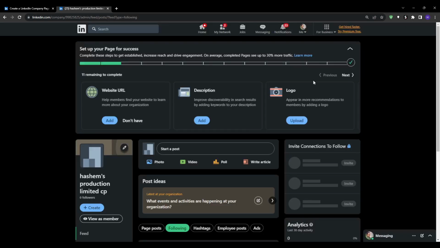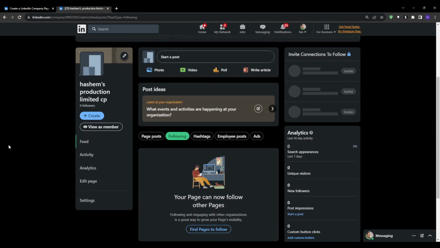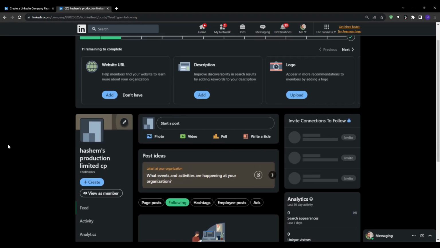And now let's also quickly cover how to return to your page after the initial setup. You can search for your page by name in LinkedIn's main search bar, or click your profile icon, see all, manage to access your company page admin tools. It's also wise to bookmark the page URL for quick access later.